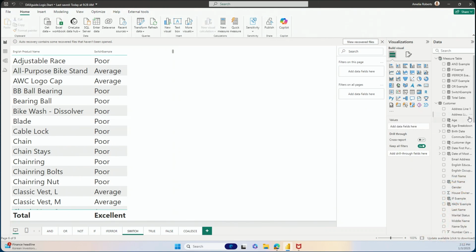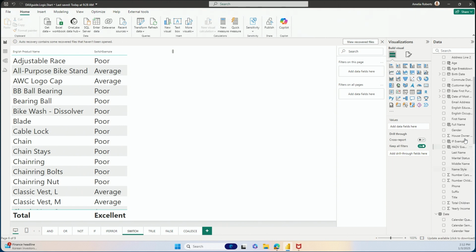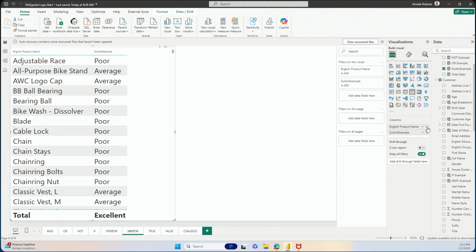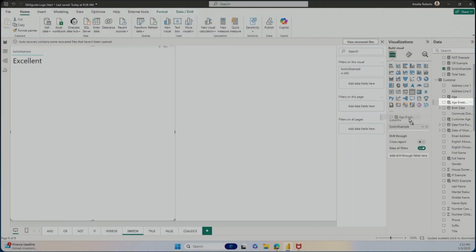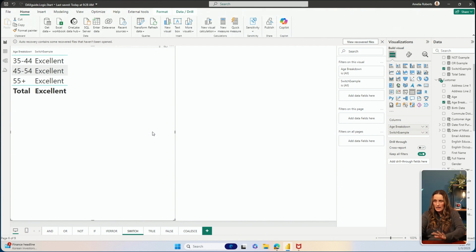If I were to do, let's try something else, maybe a more broad topic. So on this visual, let's switch out this English product name with maybe the age breakdown. See, now these are all excellent. So I'm seeing everything come up here. That's exactly what I want.